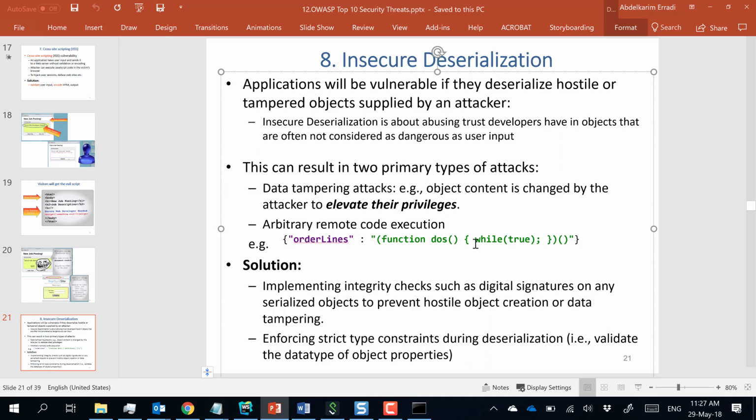So what could happen here is that a malicious user on the client side can intercept some serialized objects and change them along the way, or change them on the client side, and submit an object that has been tampered with. Let's say the user object.